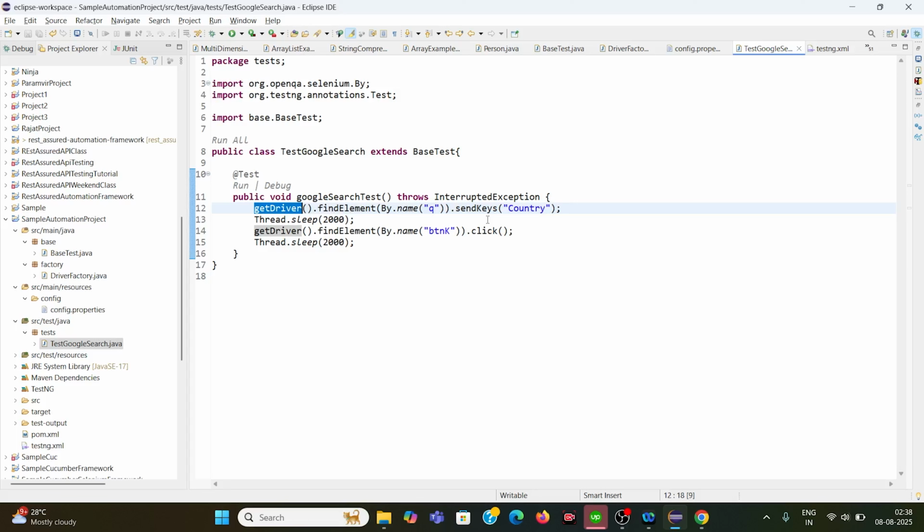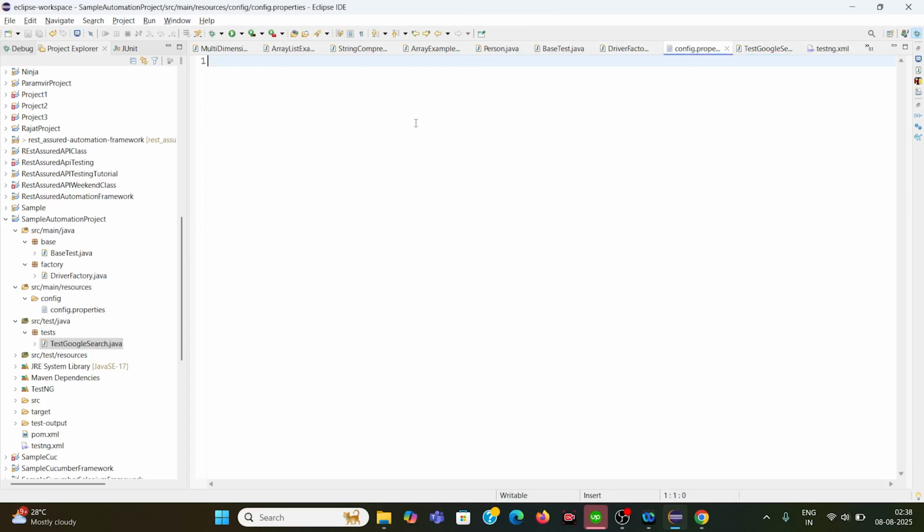Finally, moving to our config.properties file, here we can mention browser equals Chrome. So this is the key, and corresponding to that, the value is Chrome. This file is not used yet, but we can extend our code to read the browser name from here instead of hard coding it in the BaseTest. No worries, we'll be using it soon.